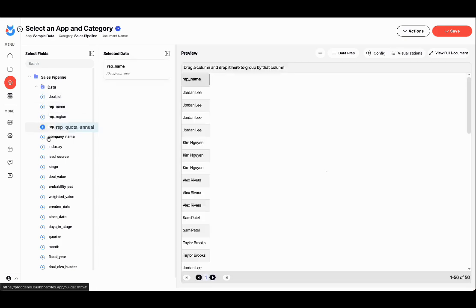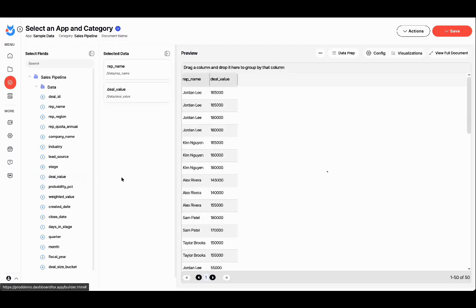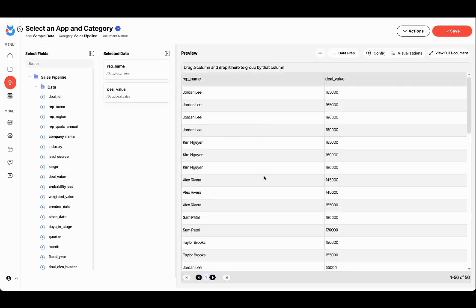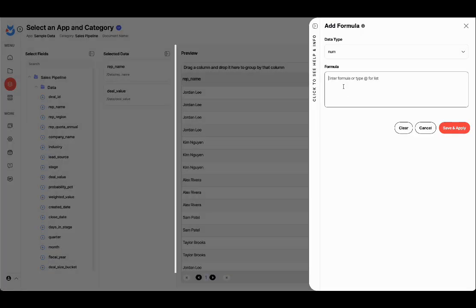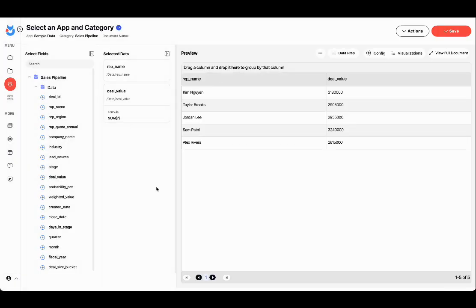I can bring in a field. Let's bring in deal value and rep name. You'll see I already built a report that dynamically went out and built a query and brought that data back live. Let's say I want to add a formula. I'm going to click here and say add formula. And since this is my numeric value, I'm going to go ahead and sum up my deal values. And now you'll see I just created a nice summarized report in a couple steps.